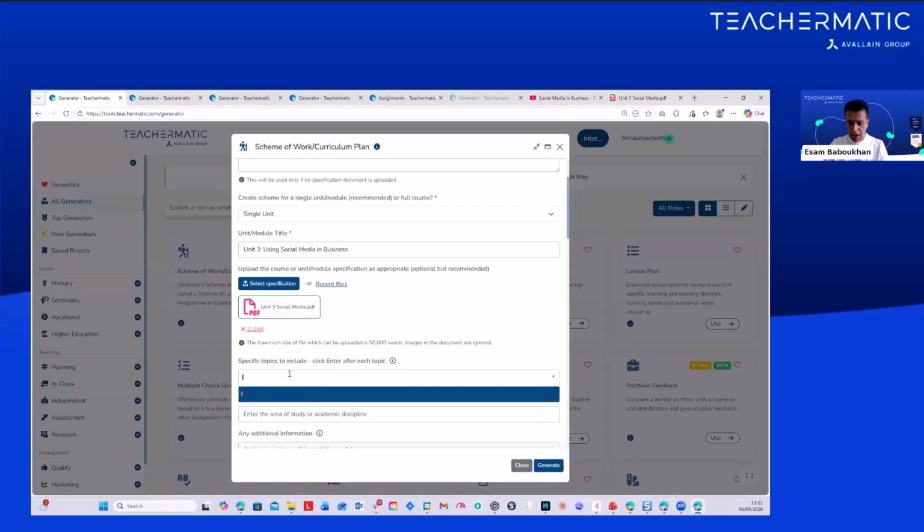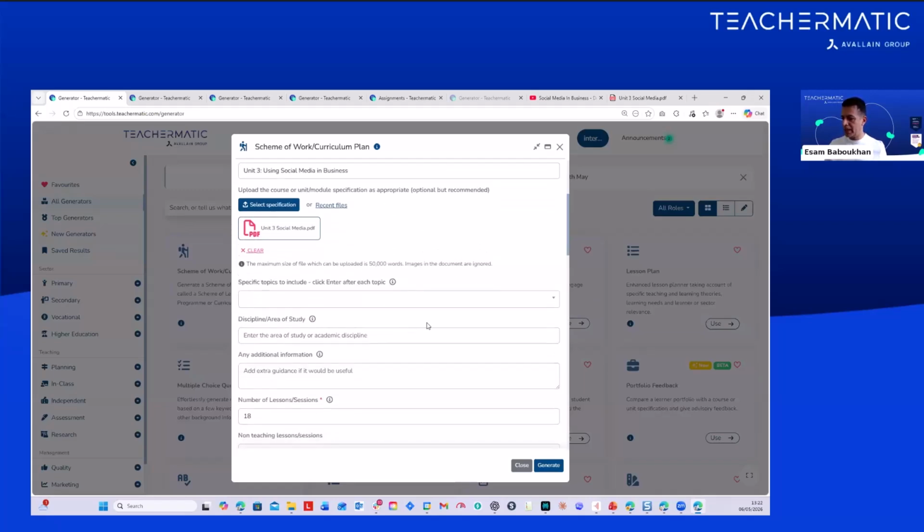For example, if I was teaching Excel, I'd say intro to Excel, right? And I'll come in here and I'll say basic functions. And I'll press return after each of these subjects. What the generator will do is create a schemes of work based on these topics if I did not have some type of paperwork to guide this generator. So it's not necessary that you have a unit spec here.